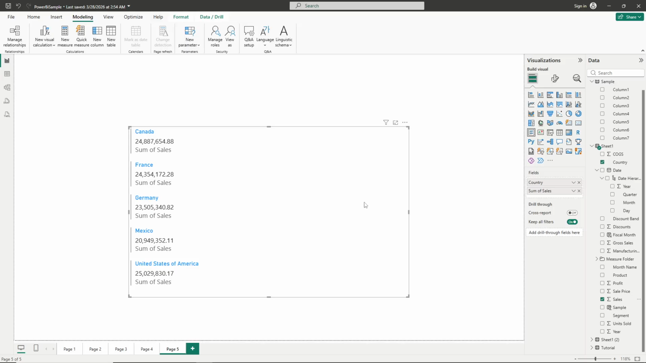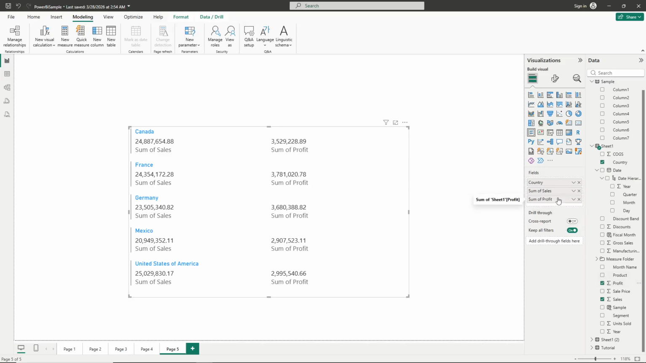You can also add more fields to enrich your visualization. For example, drag the profit field and then the gross sales field to the fields section as well. Each additional field you add will appear as a new row within each card entry, giving you a comprehensive view of multiple metrics all in one place.